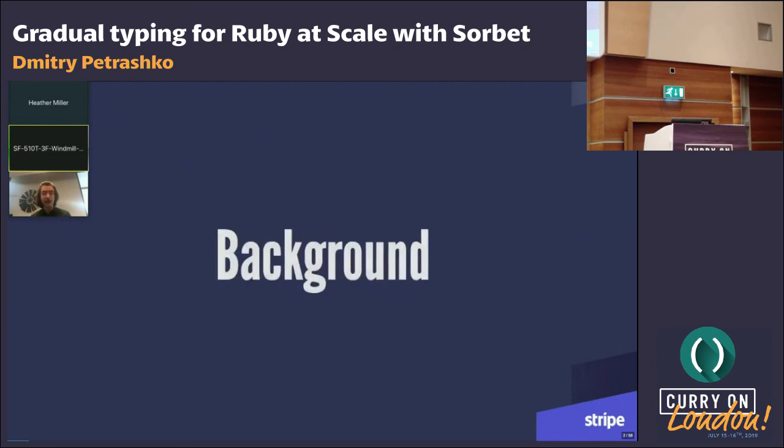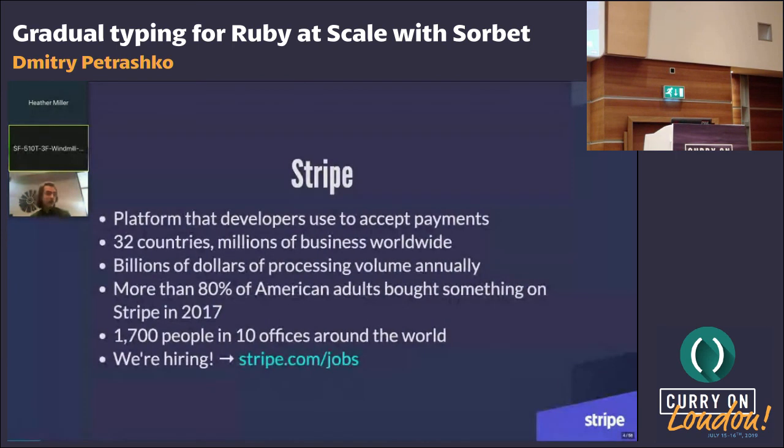Now, the other part of background is, well, Stripe. Stripe is a company where I work. Stripe is a platform that developers use to accept payments. We operate in 32 countries with millions of businesses worldwide using us every day. Billions of dollars are processed annually, and more than 80% of American adults bought something on Stripe in 2017. We have more than 1,700 people in 10 offices around the world, and as always, we're hiring.